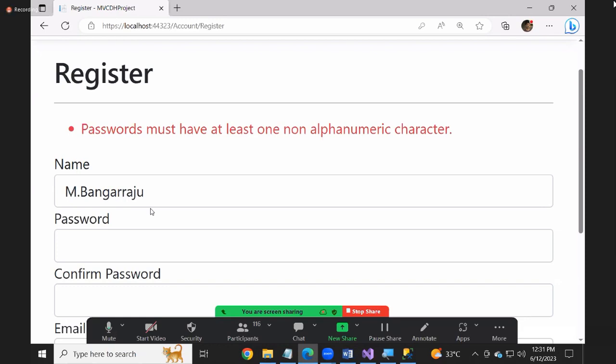I did not write any validations for the password. Am I correct? Yes or no? The reason is that the password has built-in validation. What is it telling you? One non-alphanumeric character should be there.